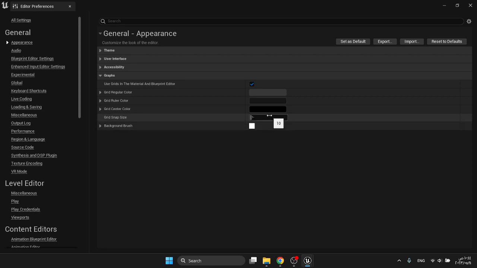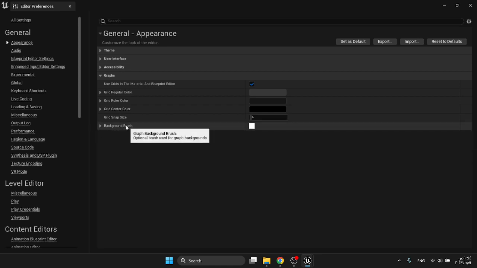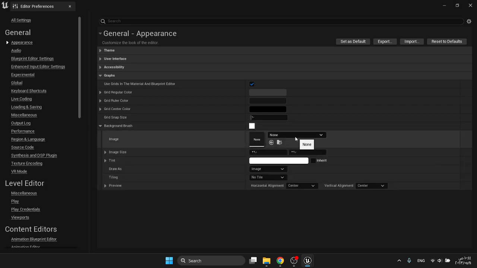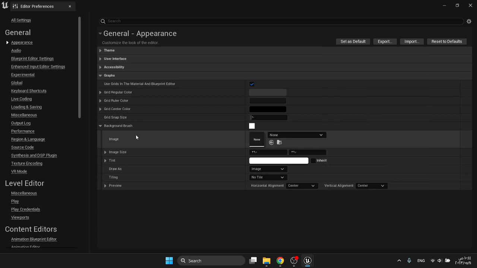You don't want to go too big on this one actually. Then we have background, so you want that bit of freedom but also snapping for organizing purpose. Then we have background brush. I don't know what the background brush is, but let's try to learn it. Optional brush is for graph background. It's optional. So now we have a choice for image, which is not used.